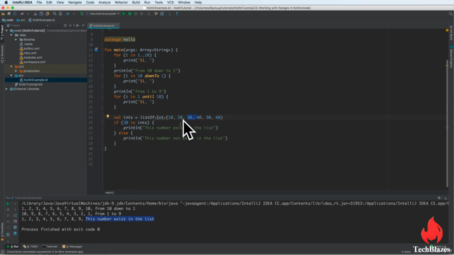Or you can use another sign, the exclamation. What about the exclamation? Exclamation in means not in, and you can change it here: cut this and paste it to this line. So this checks that it is not in. Run. Okay, this number exists in the list, so this is different from in.